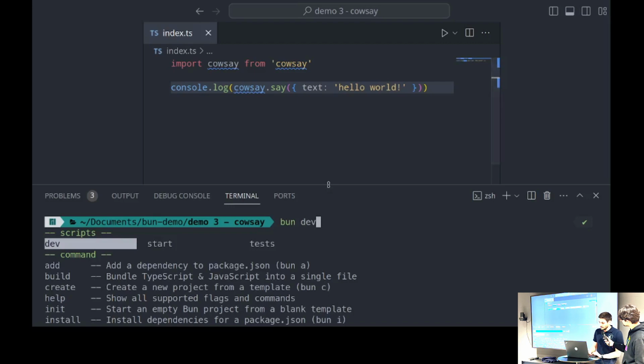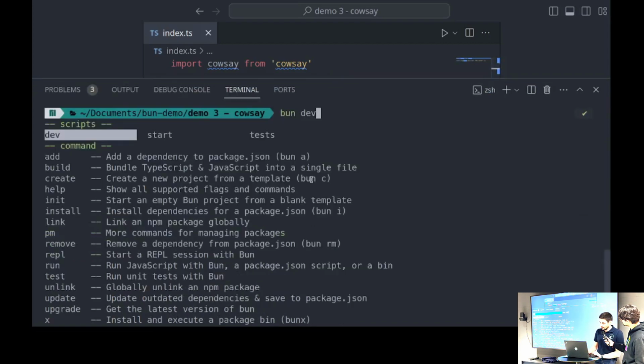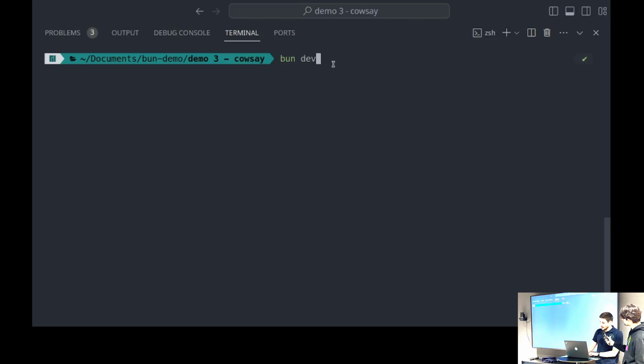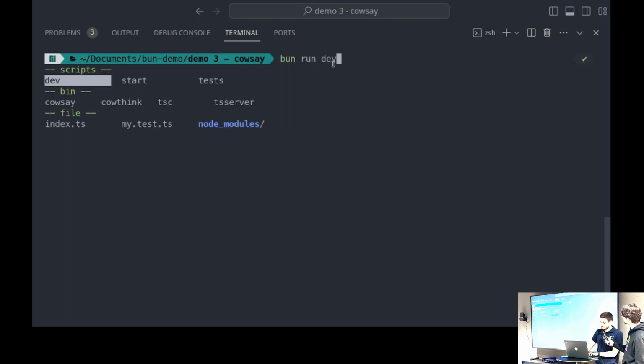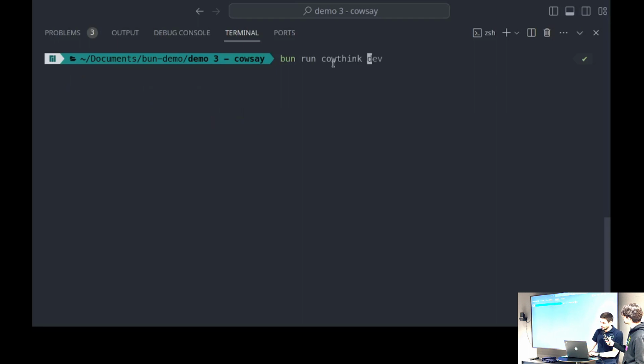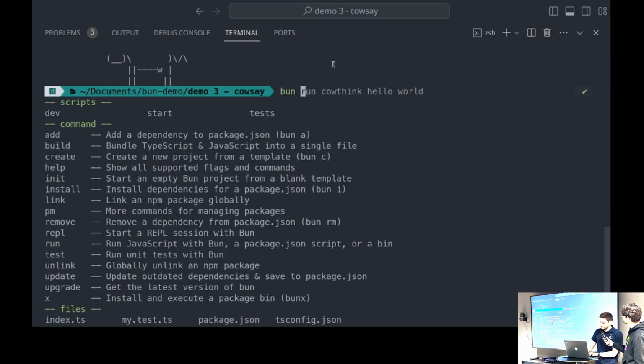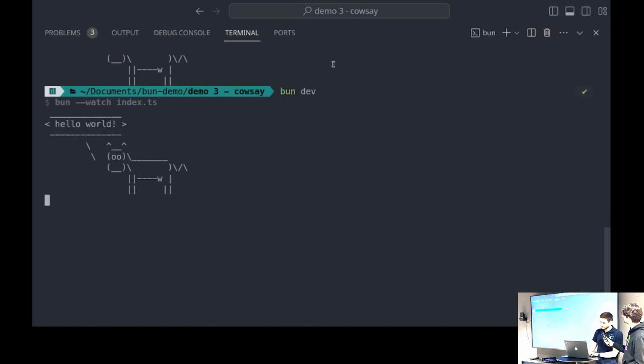And then I see all Bun CLI commands. And I see also the files I can execute. And if I type bun run, I also have this auto-completion. And here I also can execute the binaries that are installed with cowsay. So we can run it like this, and it was already there. Yeah, and now we just run our dev server. Yeah, so that was the demo.